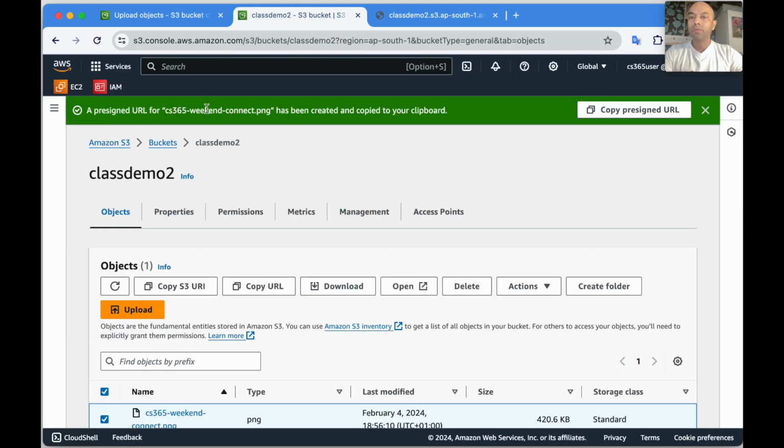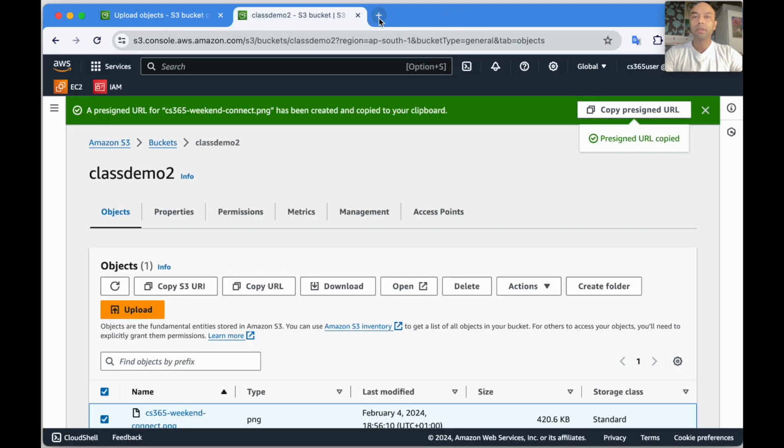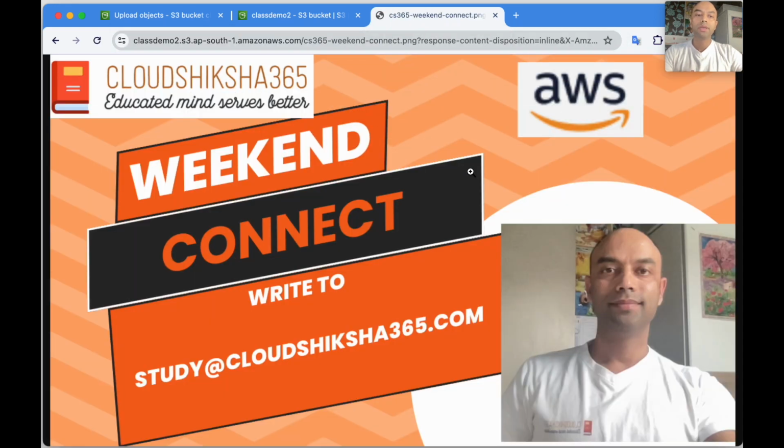Now a pre-signed URL for this has been created and copied to your clipboard. So I copied it, and I will still see I'm not able to access through this public access, but that pre-signed URL is different. It will be available, but it will be available only for a minute. So after 1 minute, this will be gone by default. So that is another benefit of sharing it, time-based access.